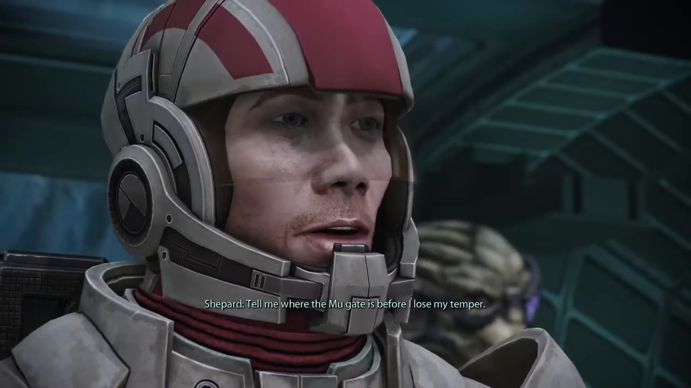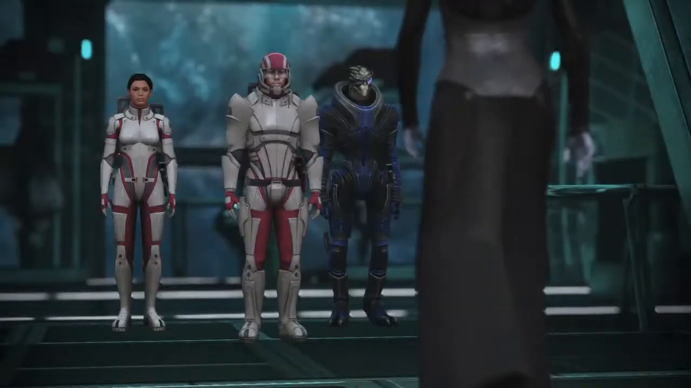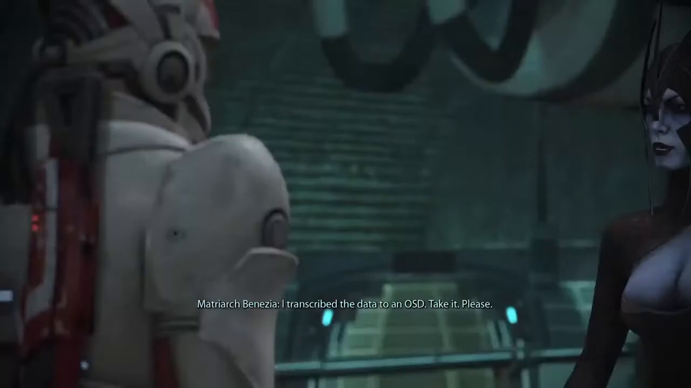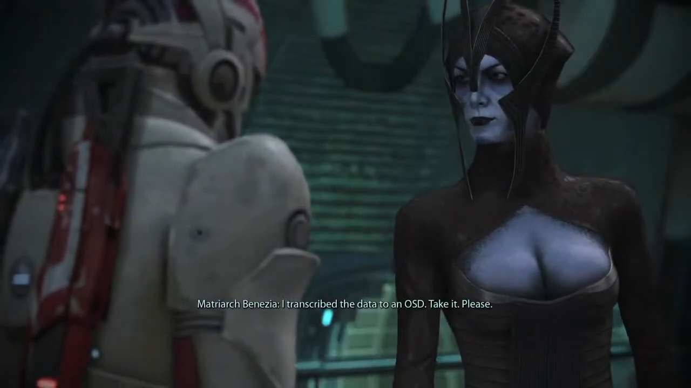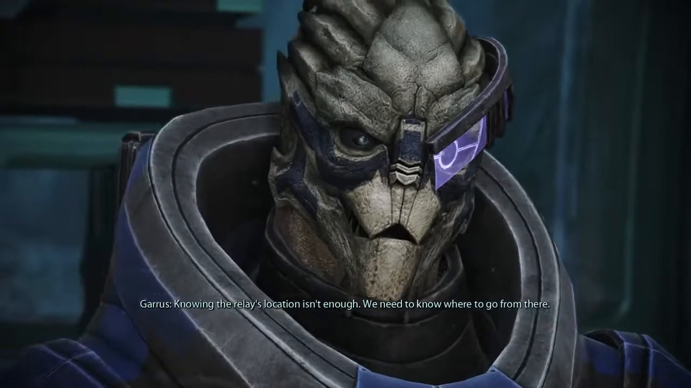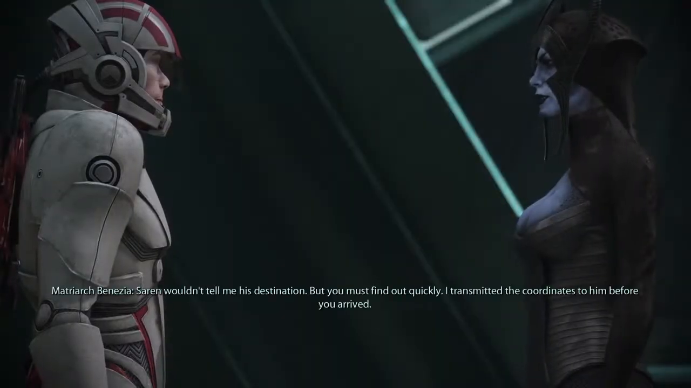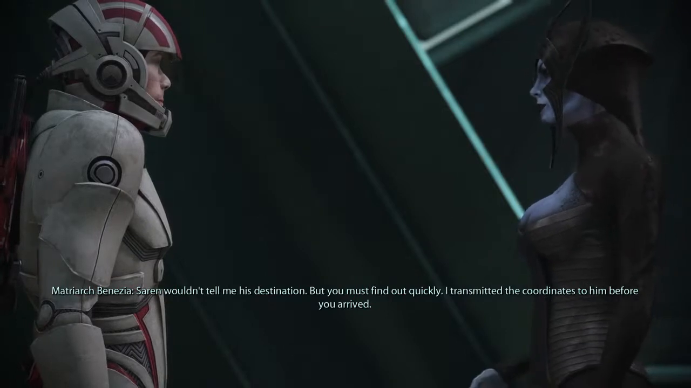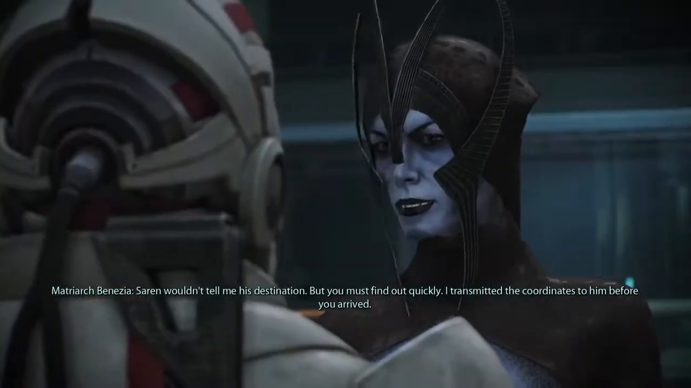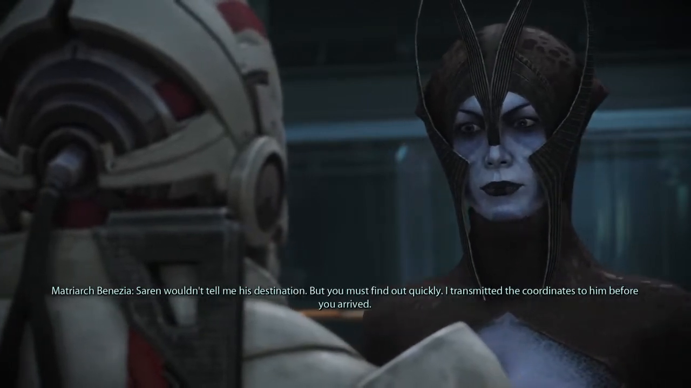Tell me where the Mu gate is before I lose my temper. Of course, Commander. I transcribed the data to an OSD. Take it, please. Knowing the relay's location isn't enough. We need to know where to go from there. Saren wouldn't tell me his destination. But you must find out quickly. I transmitted the coordinates to him before you arrived.